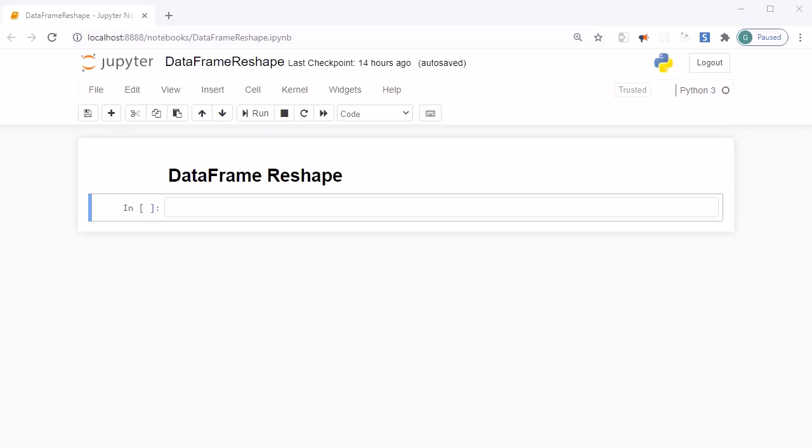Let's now discuss the ways available within Pandas to reshape your data frame. Within Pandas, we have majorly two types of reshaping operation. The first one is melt and the second one is stack. So let's now discuss the melt operation. To understand the melt operation, I can demonstrate one example. Let's create a data frame first and then we will apply the melt operation.